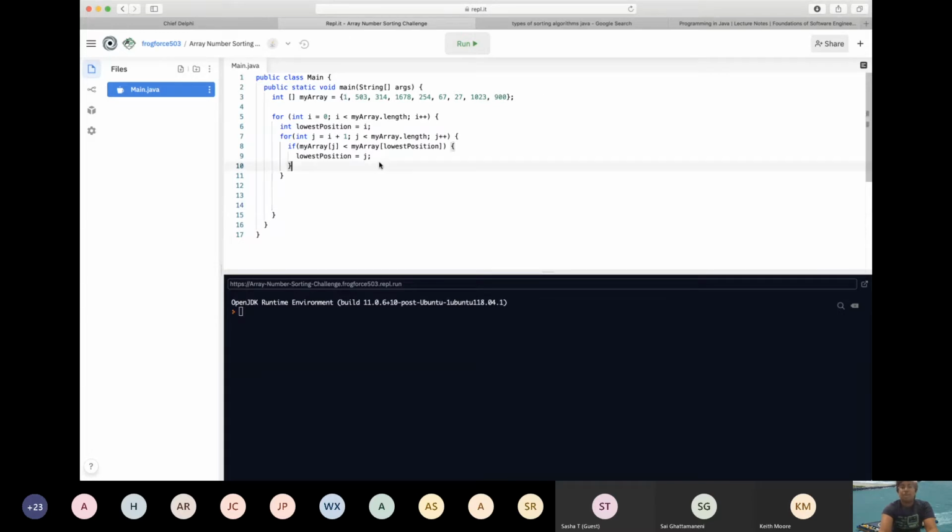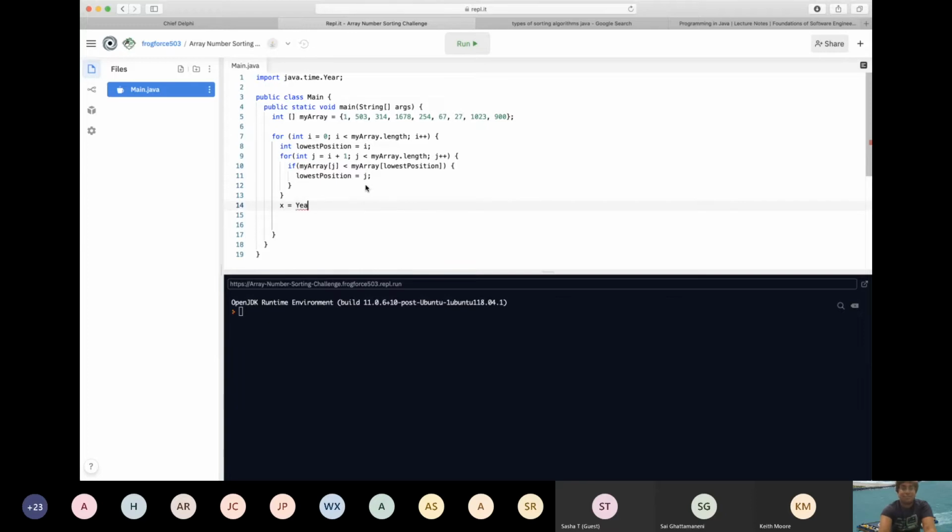So when you have a number that's lower, what you want to do is swap it. But in Java, what you can't do is just say x equals y and y equals x. In Java, that's not going to work, because if you set x to y, and then set y to x, you'd just be setting y to itself. You won't actually swap it. So what you need to do is create a temporary variable that will hold the value while you're in the process of swapping it.